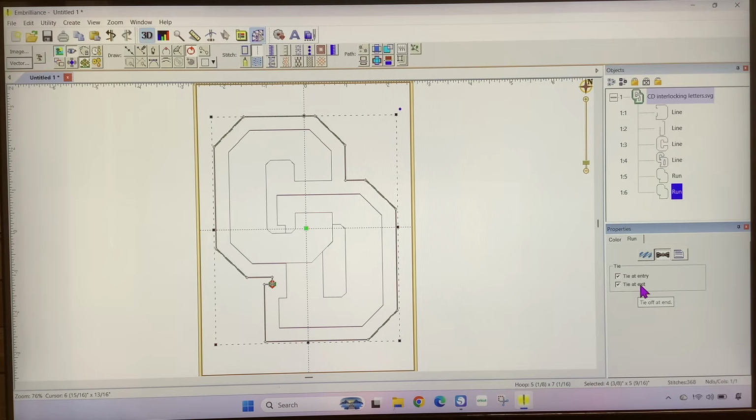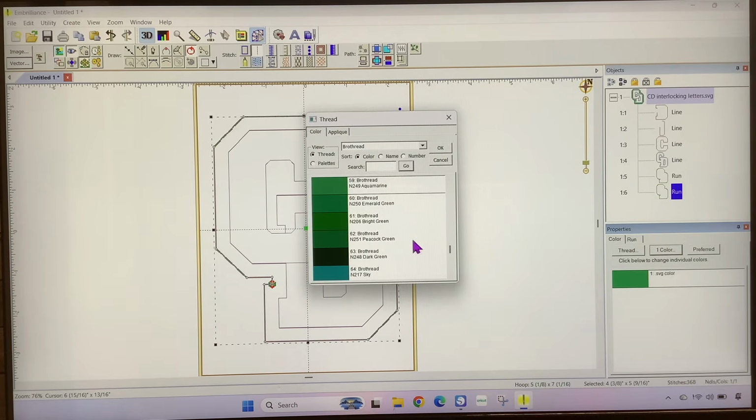And then I am going to go to the color tab, and I am going to change the color to put in a manual color stop. And to change the color, I'm going to select this color swatch. And then I'm just going to select another color green. And then I'm going to select OK.